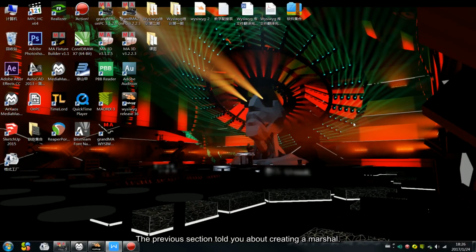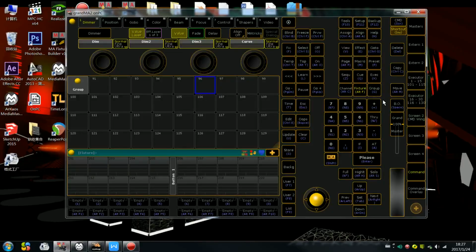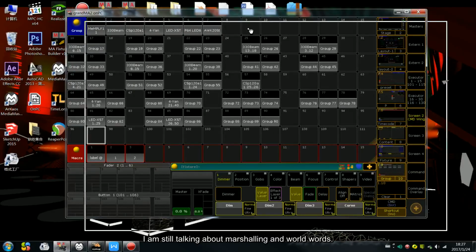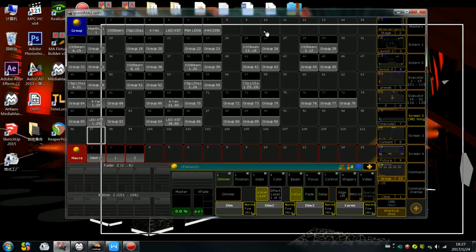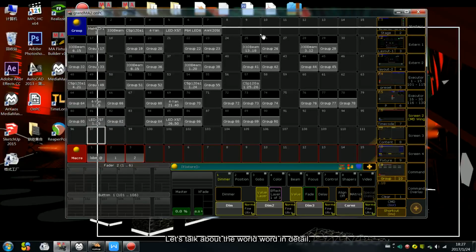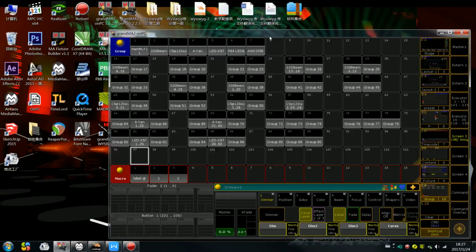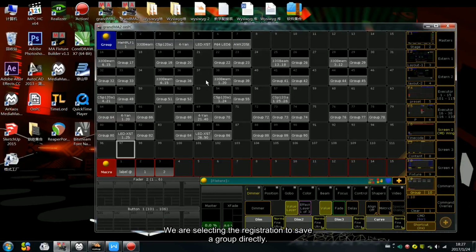The previous section told you about creating a marshal, creating a group. What about our section? I am still talking about marshalling and world words. Let's talk about the world word in detail. It creates a group. We are selecting the registration to save a group directly.